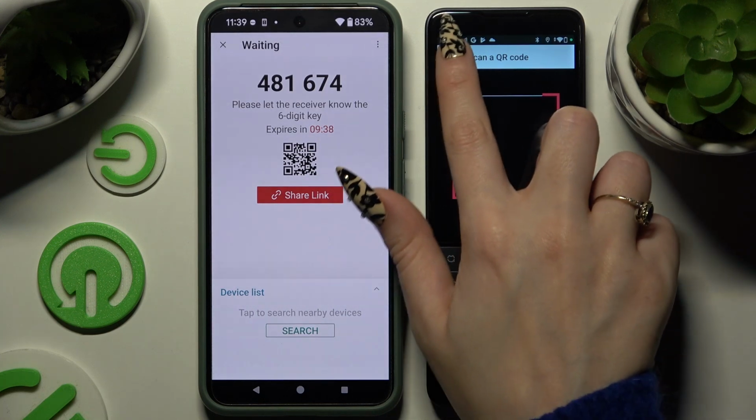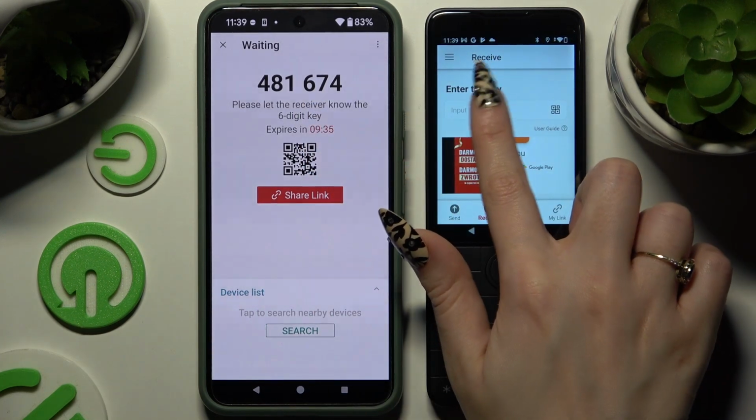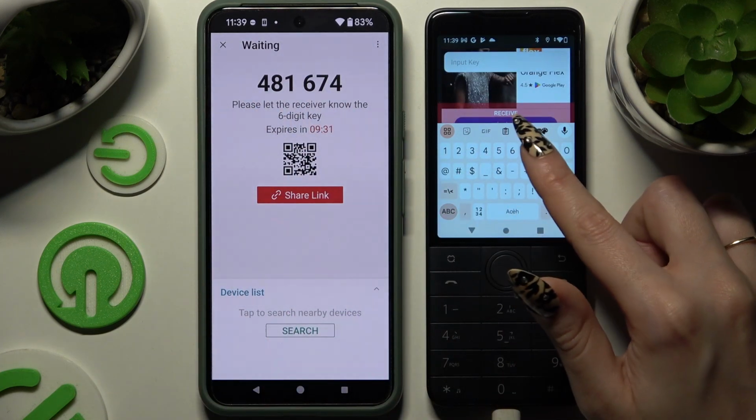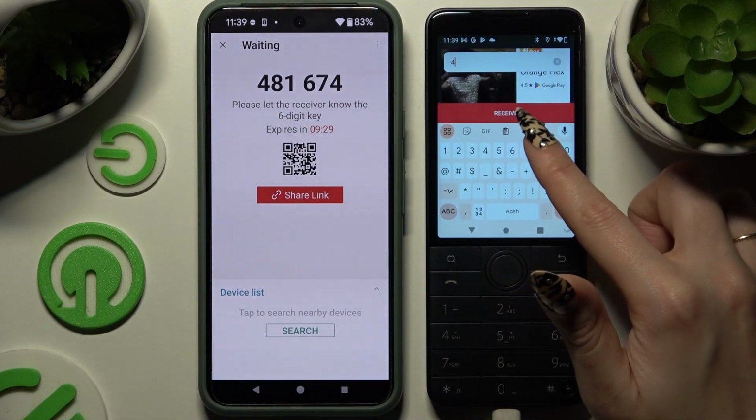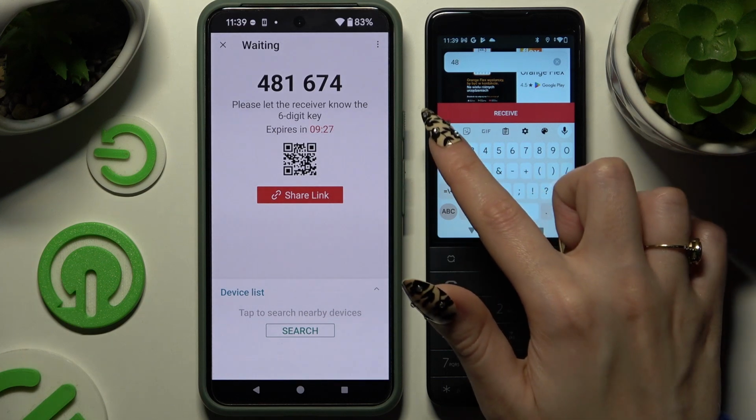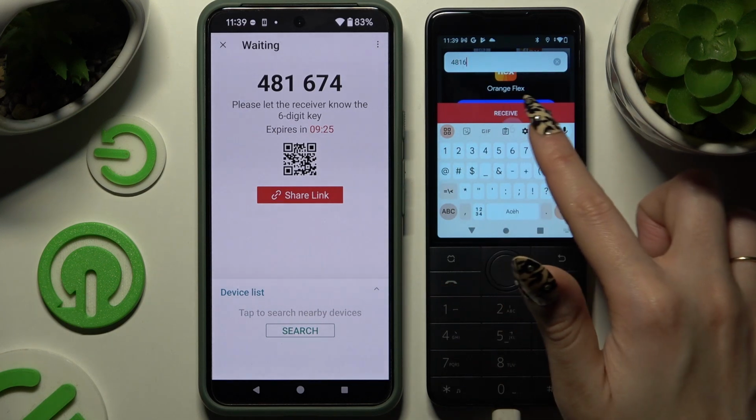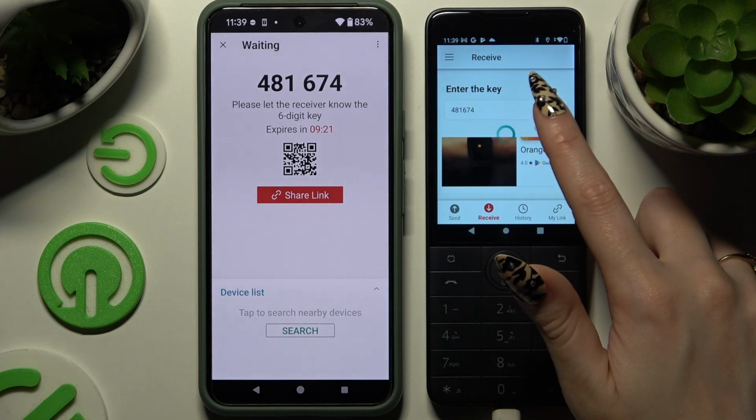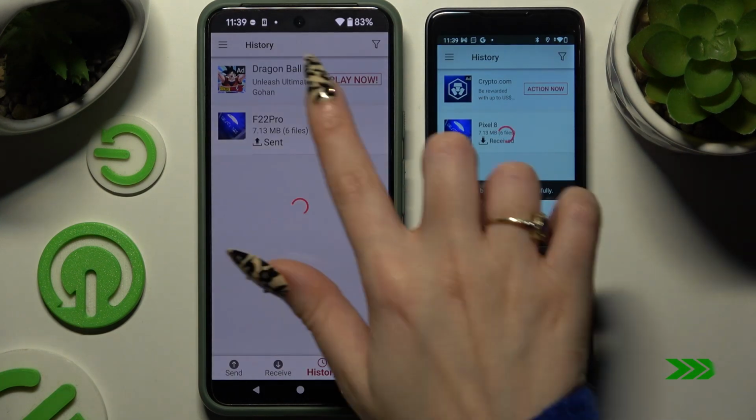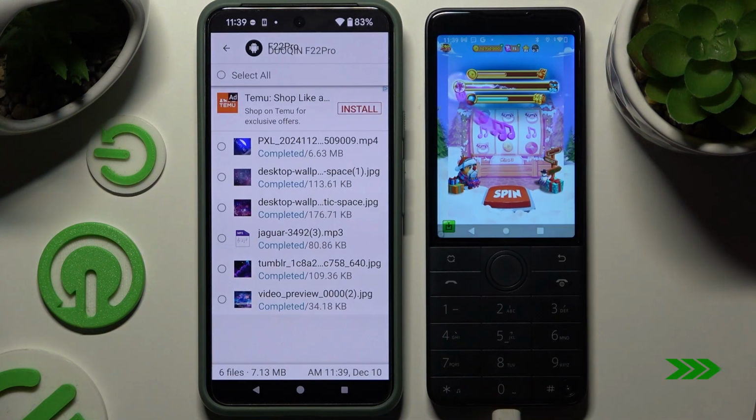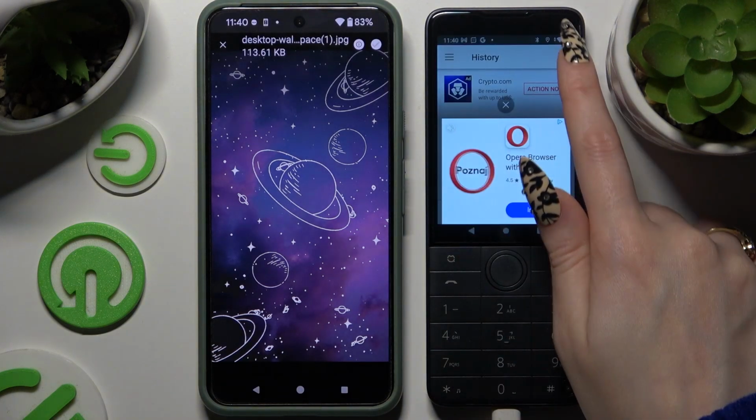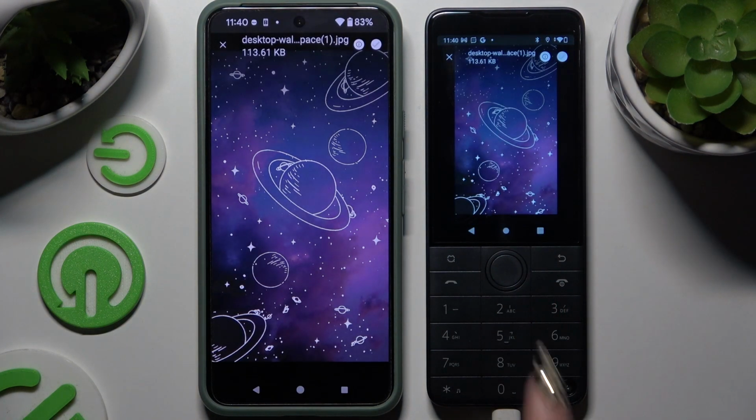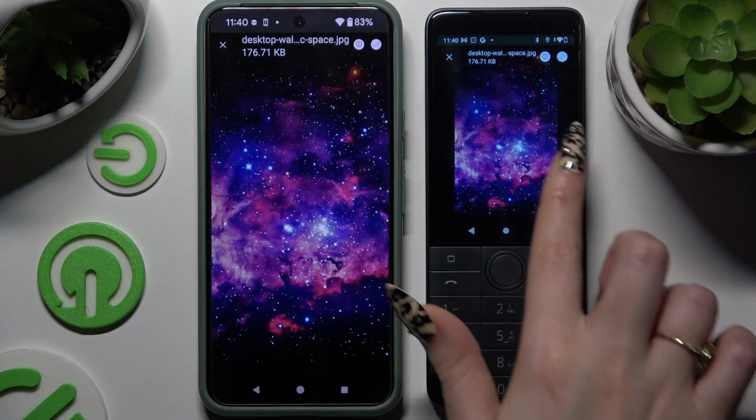Then wait. To input this key, hit the Input Key section, type in all of those numbers in correct order, and then choose the Receive button. As you can see, after that, all of my files were successfully sent.